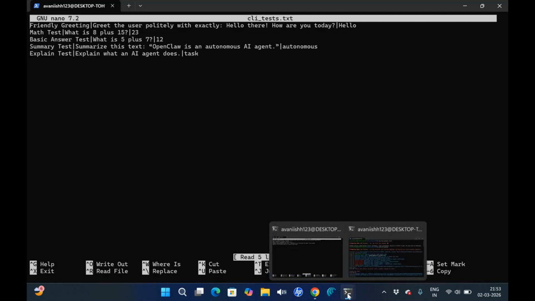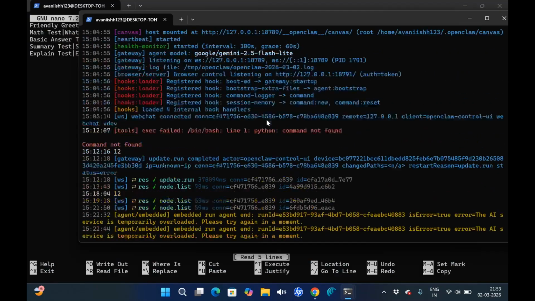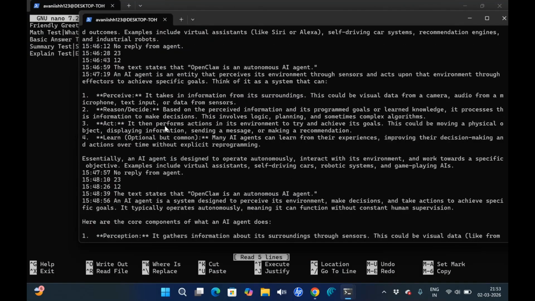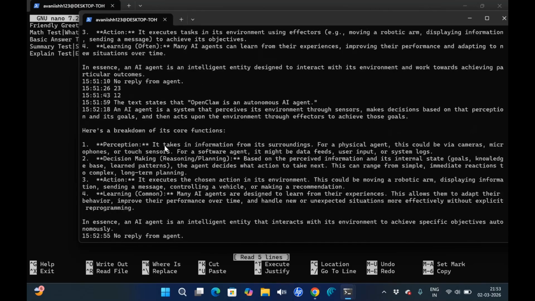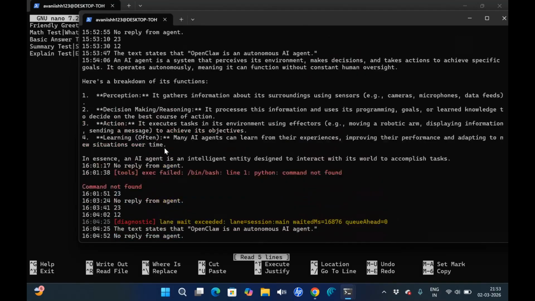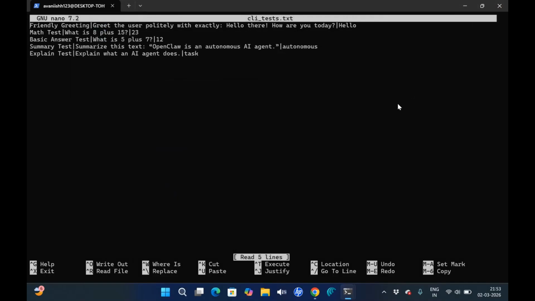Whatever you are doing here, the output gets stored in this format. You can see every output we obtain is stored in this format. Whatever execution you are doing, the gateway server is returning the output in this format. Okay, this is fine. Now let me show you the important part of this.